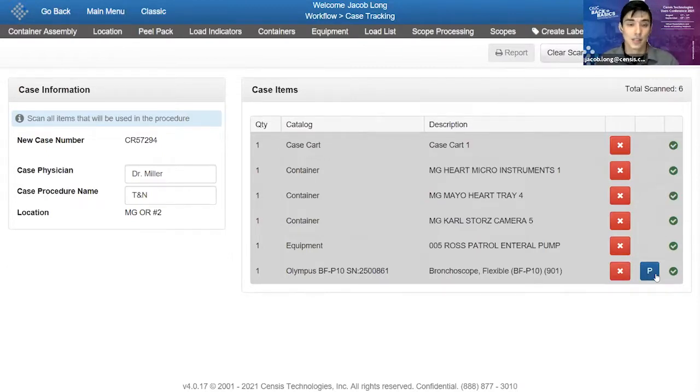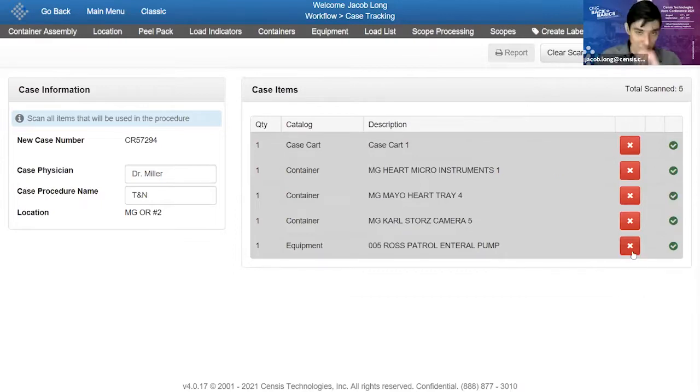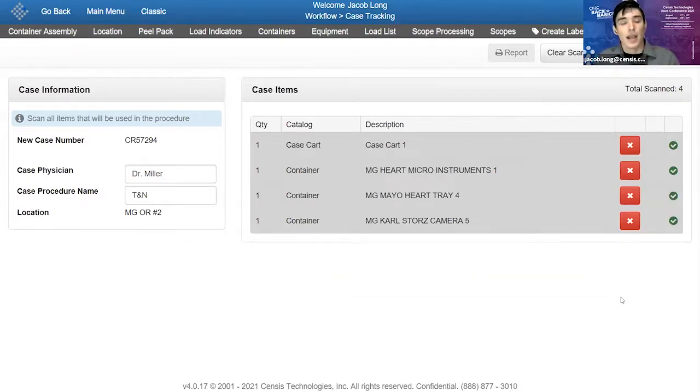So case tracking is going to allow us to have traceability of what assets we're using on these procedures. And it's going to allow us to have really accurate records because we can update the location simultaneously. We can add items, we can remove items. I'm actually going to remove this scope and this piece of equipment real quick. And then the last thing I want to do real quick is I'm going to add a small sample set here. So I'm going to add one more tray to this procedure.